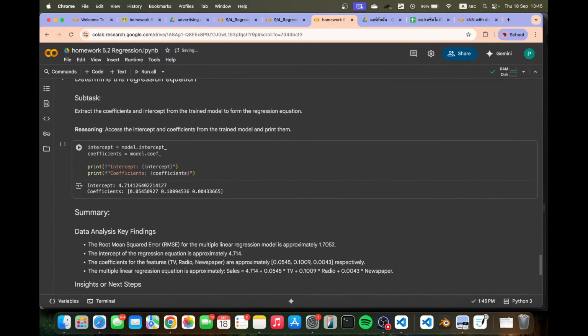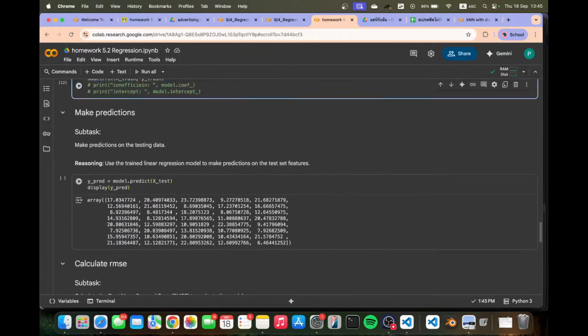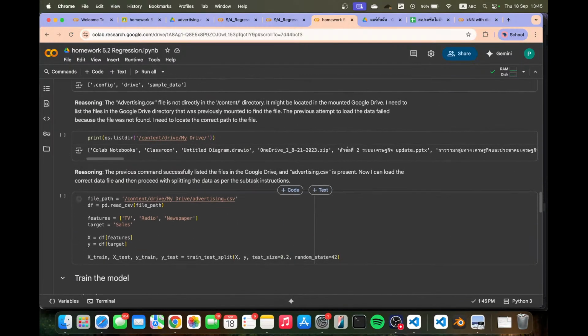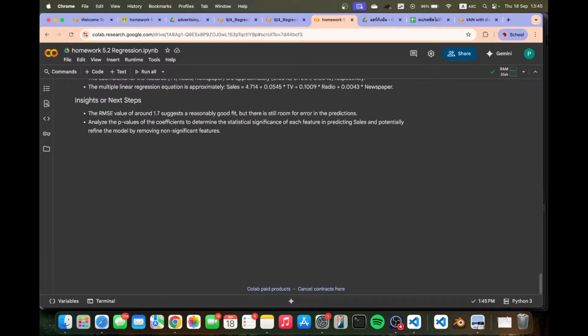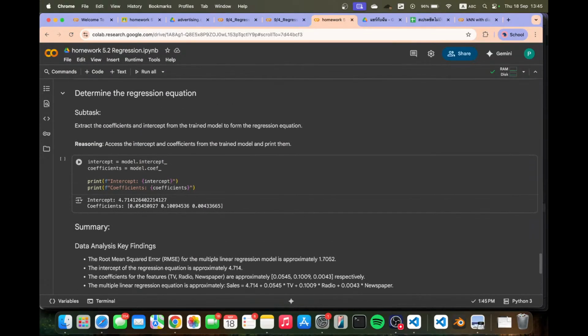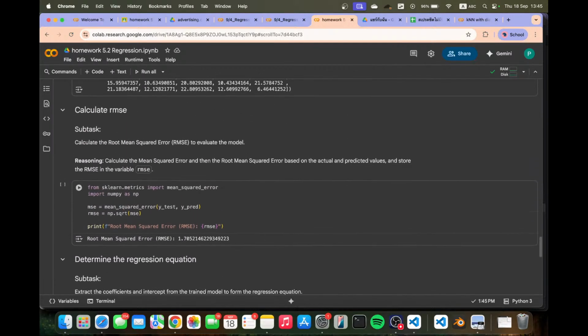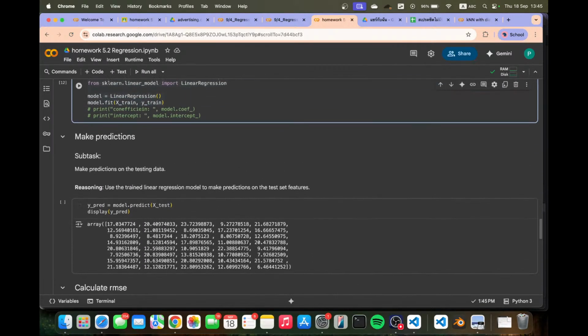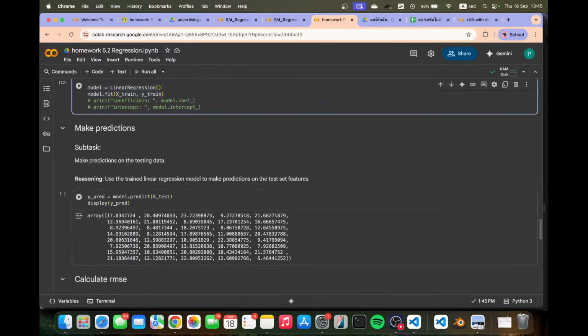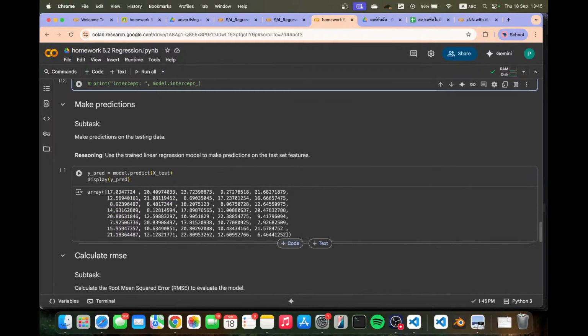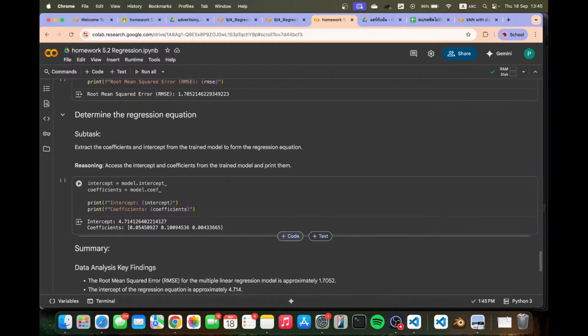If I am the boss in this company, maybe I think, okay, this one is suitable because it returns the highest benefit. If you compare with the TV, radio, newspaper, this one returns the highest value. So this is the meaning of multiple linear regression analysis. You can analyze which parameter you should increase, decrease, or remove. Okay.